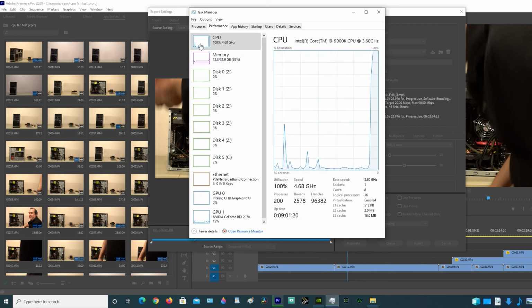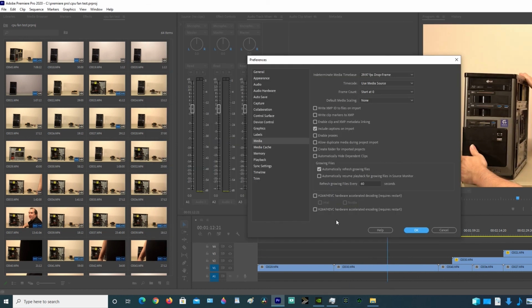Here we see my CPU is getting used 100%. My fan is winding out at 100% as well. You can probably hear it in the background. The GPUs aren't being used at all to do any of the decoding or encoding at this point in time because I didn't enable Intel or NVIDIA.